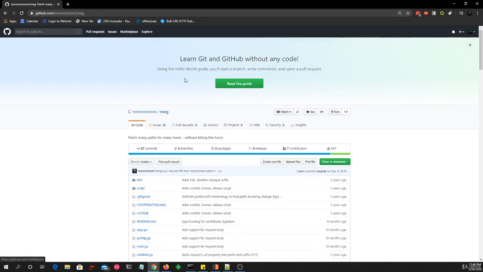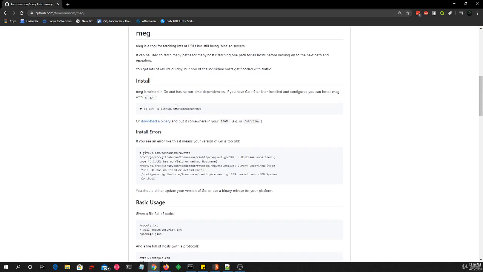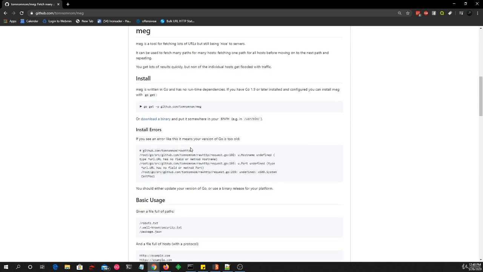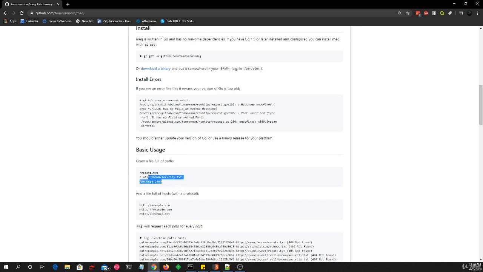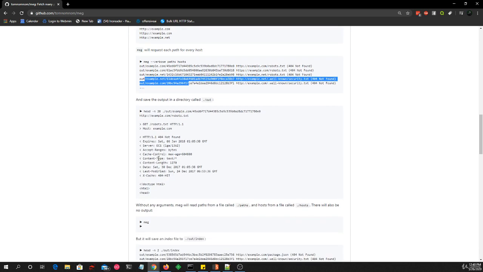Okay, cool. So meg is actually a program where you can just fetch paths and all that sort of stuff. Worth having a look at. A really good tool. You can actually find endpoints with it. It's good for finding paths, and this is the sort of format it comes in, and then it basically has the response and everything.